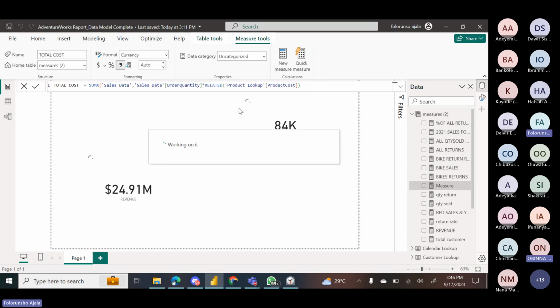I said it earlier from the beginning that the RELATED function is used to get values from another table, that is, from the many side of the table to the one side of the other table. You understand? So I said it earlier.